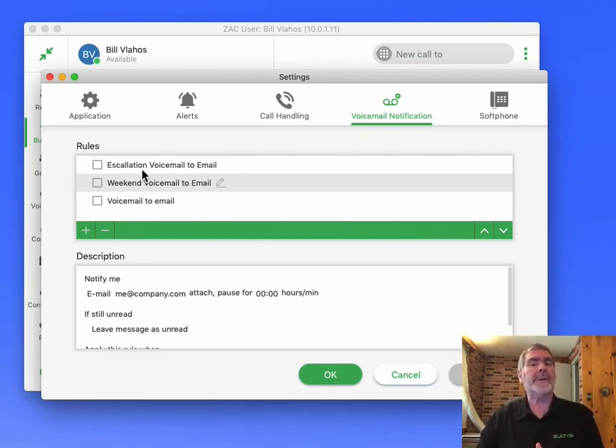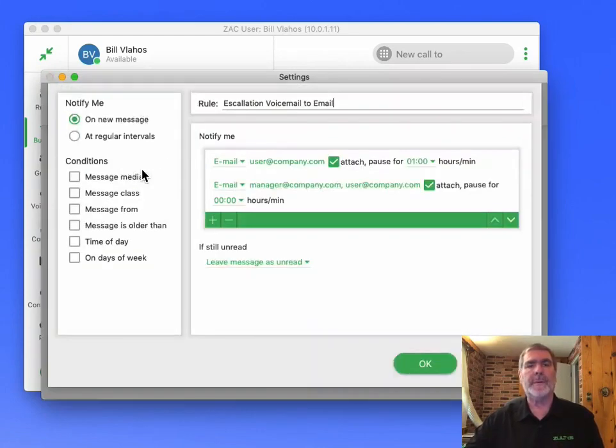Now we also have the ability with the notification rules to escalate and send reminders. So here's an example of an escalation. In this case, it's going to send me an email to my email address when I get the message, as soon as somebody leaves it. And then it's going to wait an hour. So I can change this if I want, but right now it's set for an hour. If it still hasn't been read, it's then going to send another email notification to me, but also to my manager, attach the email. And so now, if I don't respond to the message or mark the message as read or delete it, it will now send it to both myself and my supervisor.